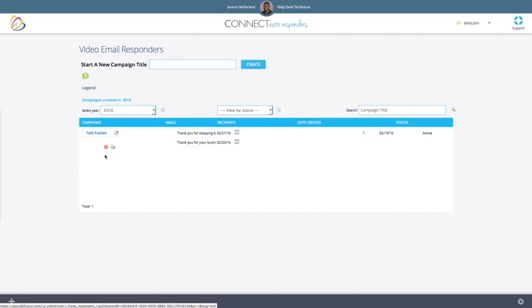This section also provides you additional information on your campaign. It will show you who the campaign was sent to, along with the subject line and the date it was scheduled. You can also see the status of the campaign and if the status is active or not. You also have a few sorting options. You can sort it by year or by status, or you can search the campaign name title if you have multiple campaigns that you're trying to locate.